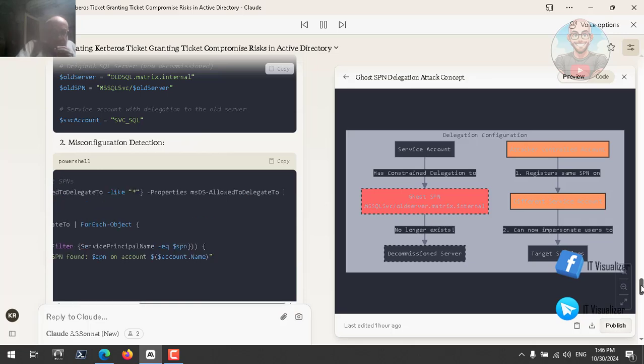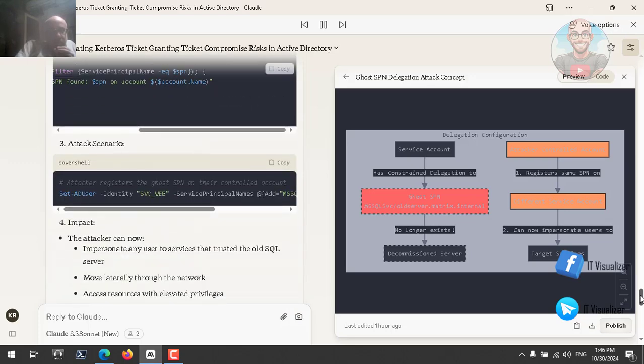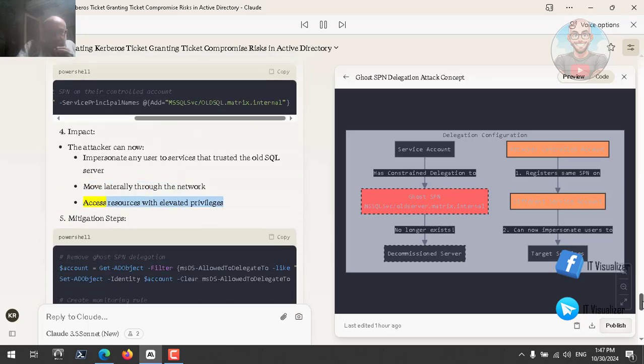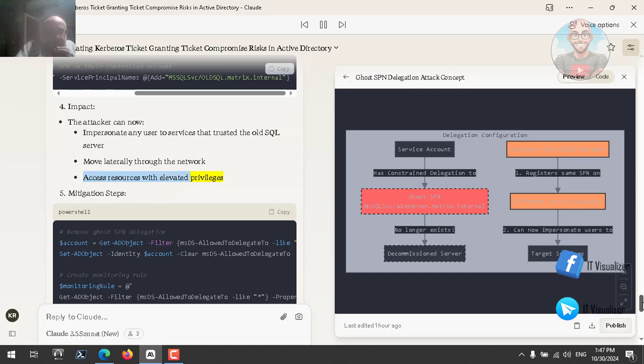Attack scenario. PowerShell. Copy. # Attacker registers the ghost SPN on their controlled account's user identity. svc_web. Set-ADUser servicePrincipalNames -Add = MSSQLSvc/oldsql.matrix.internal. Impact. The attacker can now impersonate any user to services that trusted the old SQL server, move laterally through the network, and access resources with elevated privileges.